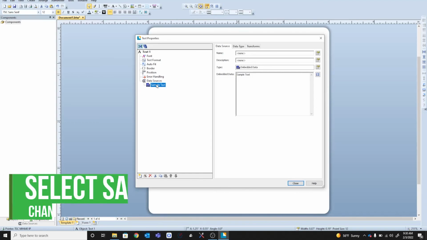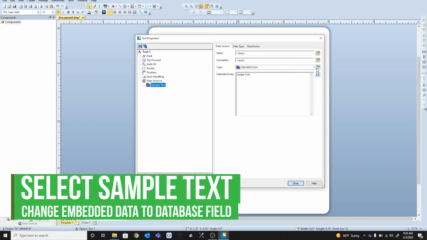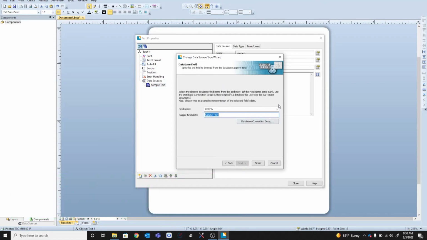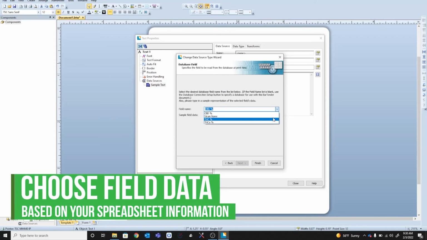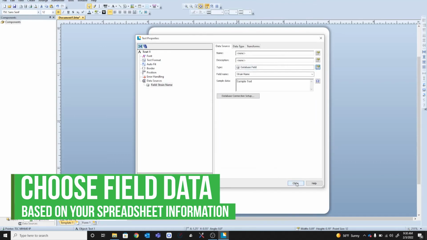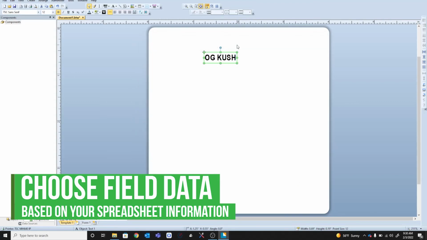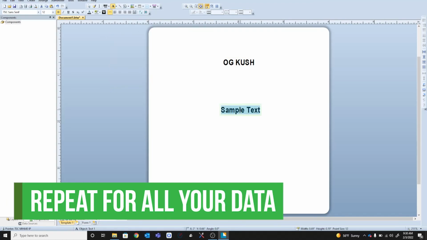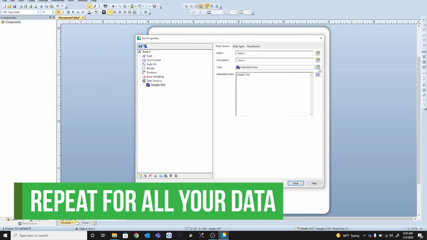We're going to go down here to sample text. Under embedded data, we're going to click the square on the right that says change data source type. We're going to change this to database field next. Now this is where we change it to strain name, THC in the files that we put in the Excel spreadsheet. Go ahead and click strain name and finish. Now if you close this, it should change the strain name that we put in the Excel spreadsheet. And we're just going to do that for every field that we have in the Excel spreadsheet.